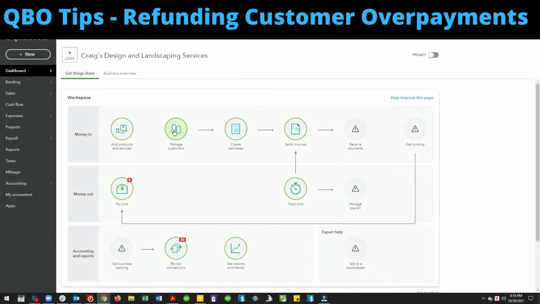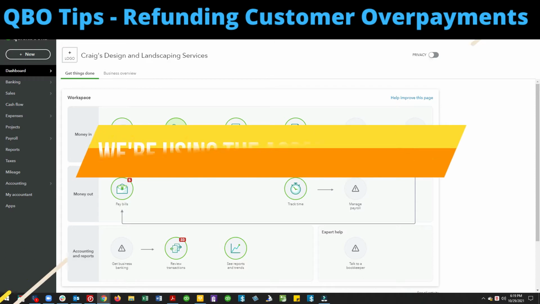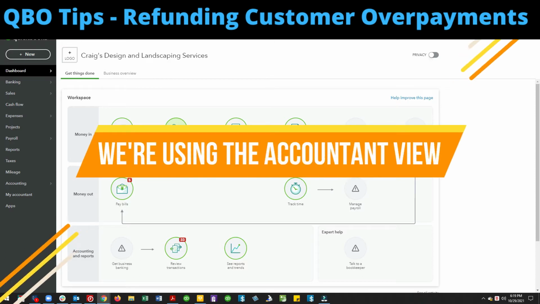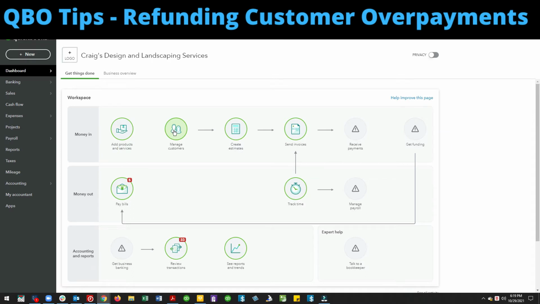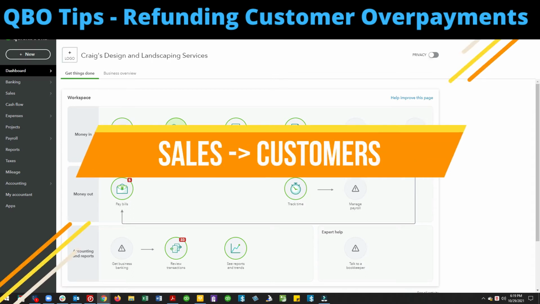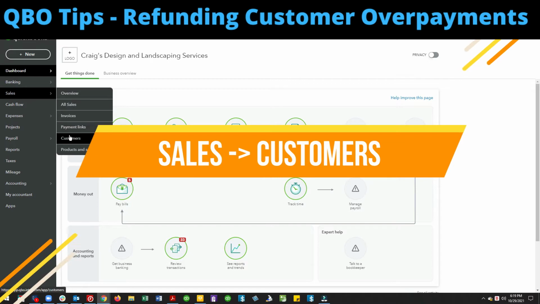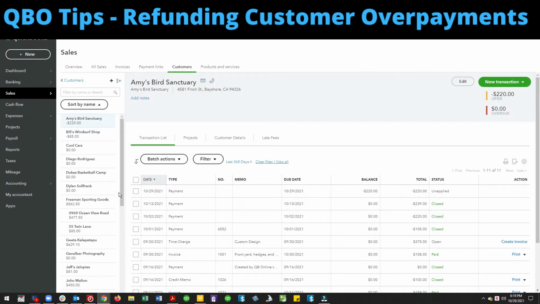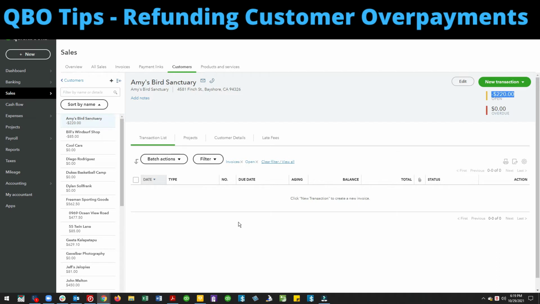Okay, we're back in good old Craig's Design and Landscape. And after last week's update, I feel compelled to tell you that I am using the accountant view. I almost always am, by the way. So, if we go to the Customer Center and find Amy's Bird Sanctuary, we go into Amy and look at her transaction list and her balances. We can see that she has a negative open balance here. And if I filter her transaction list to just open invoices, I can see that I have no open invoices.